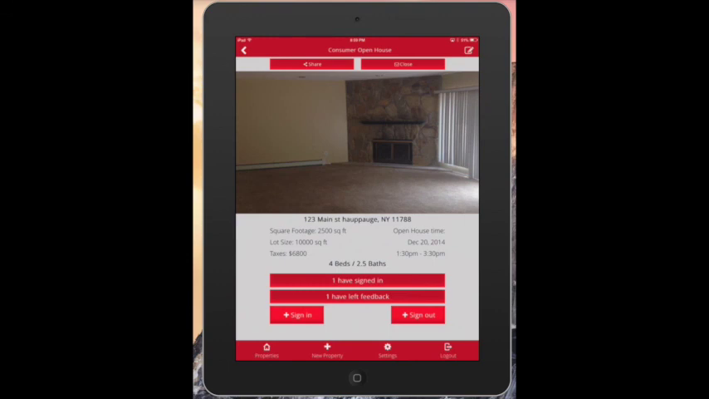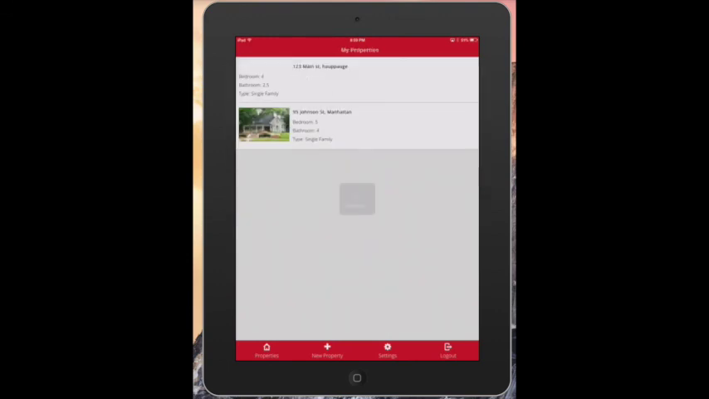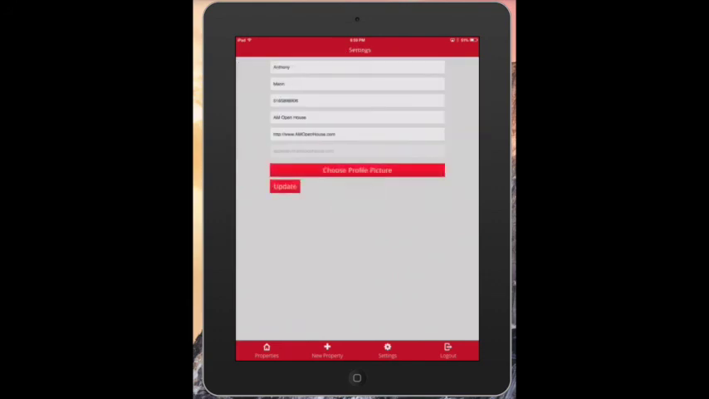So let's just touch on one last thing here. We're just going to go back to the My Properties page. And as you can see now, the picture is loaded in here. The last thing I want to go over is the settings button down here. So the settings is really simple. It's actually going to give you basically your information as the agent using the app. You can change this information.